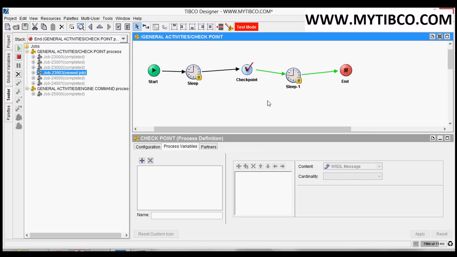Okay, how to give the database to save these checkpoints and how to do it with the administrator, I have already explained in a different session. Please go through that session. That's all we can do with checkpoint.